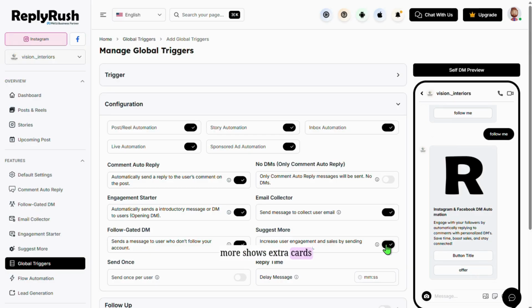Suggest More shows extra cards after the first reply. Turn on Send once, and the same user won't get repeated DMs. Reply Time lets you add a delay, so the response feels natural instead of robotic.